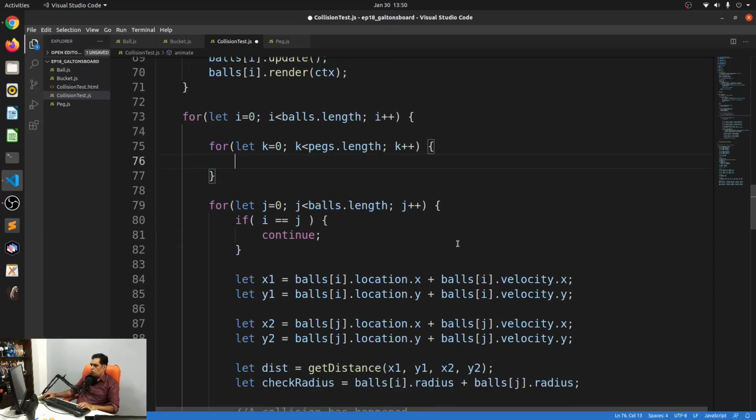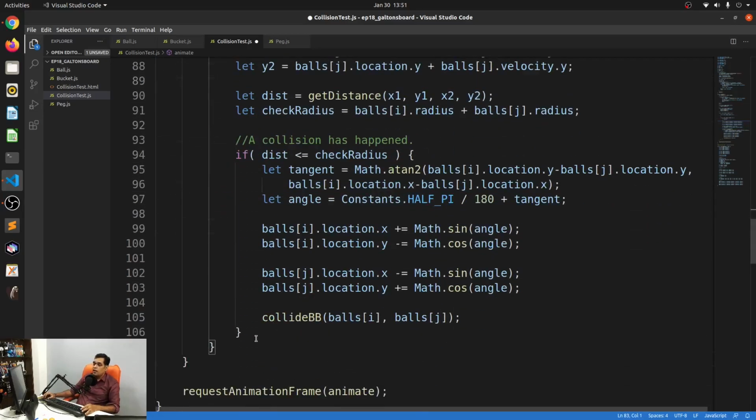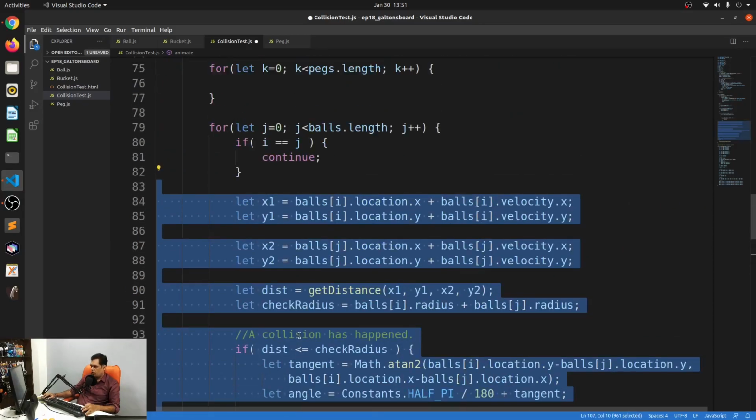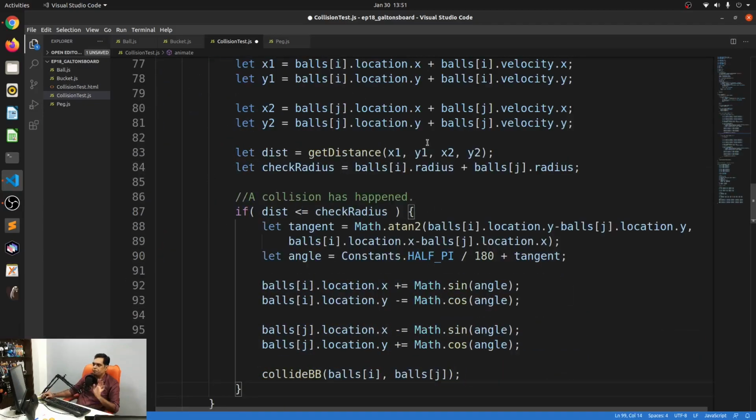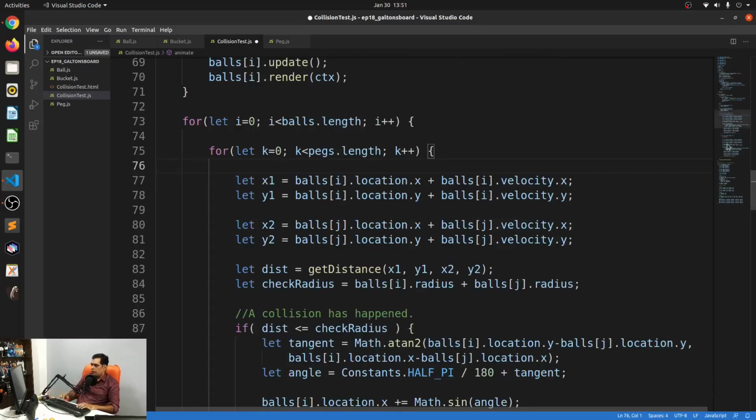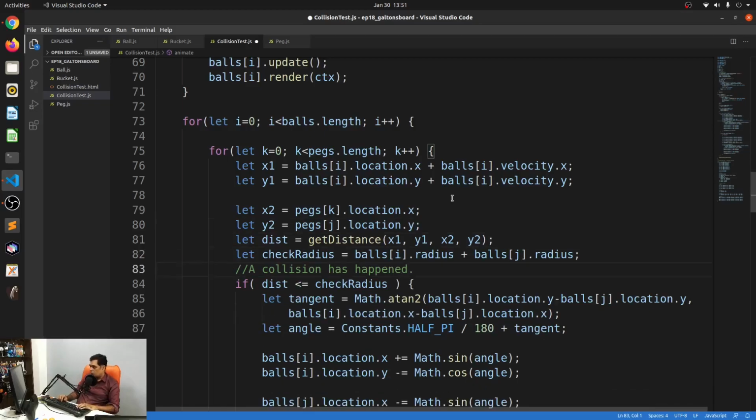So even for collision detection, I'm going to use the exact same formula. So this is balls of I dot location. x2 is equal to pegs of K dot location dot x. And remember, a peg has no velocity, so I'm going to remove the velocity calculation from there. y2 would be location dot y, and the same goes for the y. Get the distance, get the check radius.